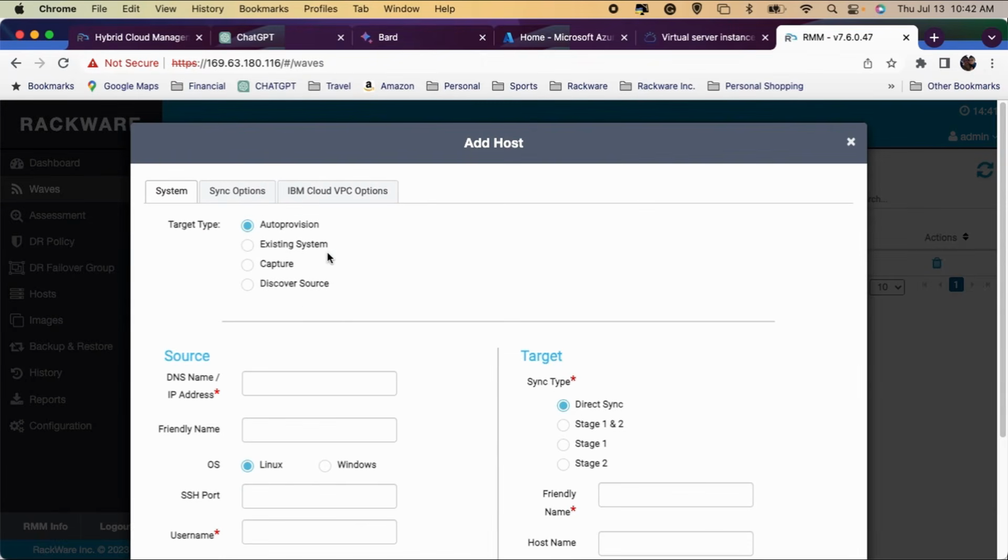Now let's add the source host. Auto provision was already selected based upon our earlier settings. I'm going to put the IP address of the machine that we're working with that is currently in another cloud at this moment. Friendly name is just a descriptive name for the source. And how we connect to that machine, which is SSH. And we have set this up during our prereqs.